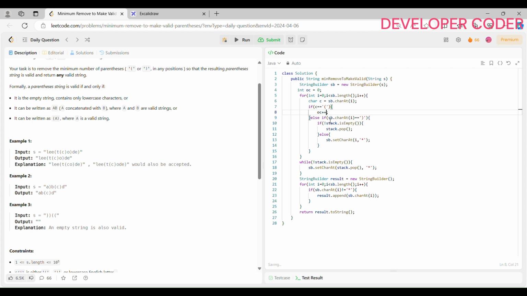And else if my C is equal to close brace, then in that case I have to check if my OC is greater than 0. If my OC is greater than 0, then I have to decrement the count of OC, and else I have to just set the character at that index as star. So this is done.